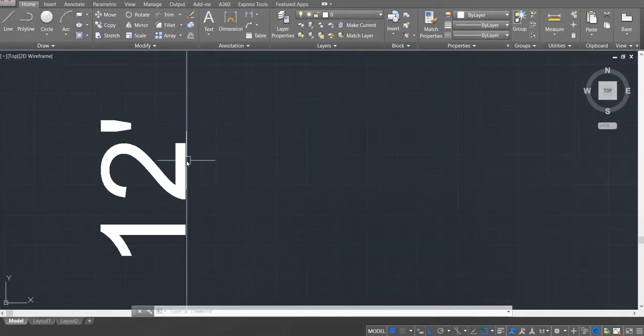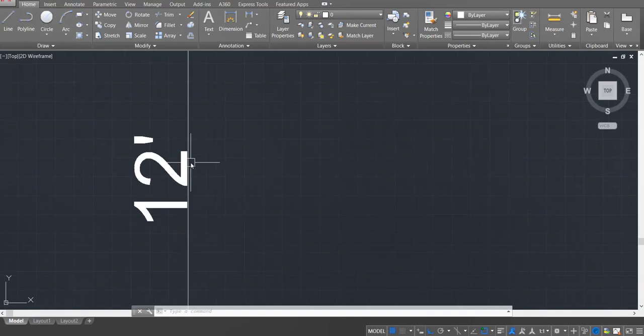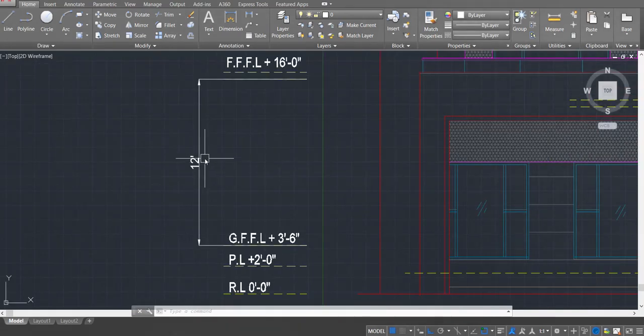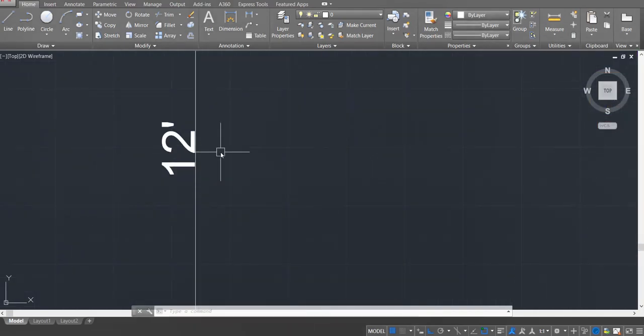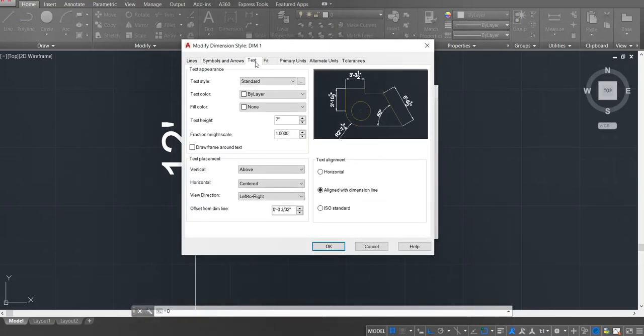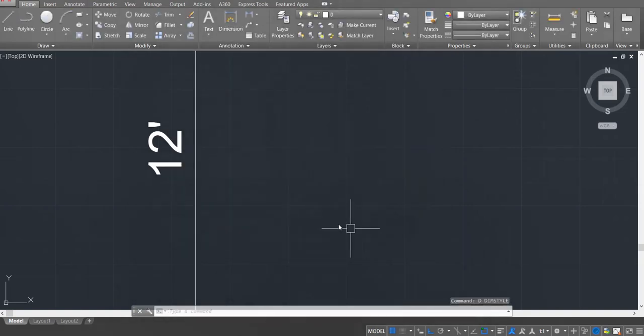Now if you notice, there's not much space between this text and the dimension line, and that looks a bit odd. So I want to increase this spacing. I'm going to type D enter, modify, go to text, offset from dim line, change it to 3 inch, click on OK, close it, and you see that distance has increased.